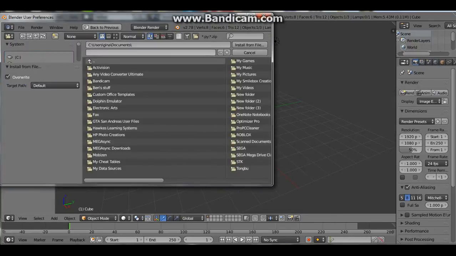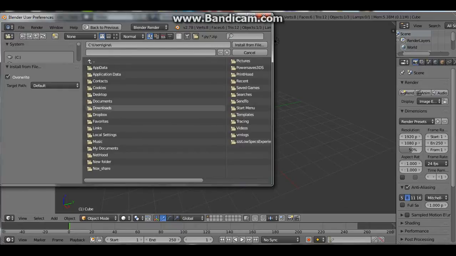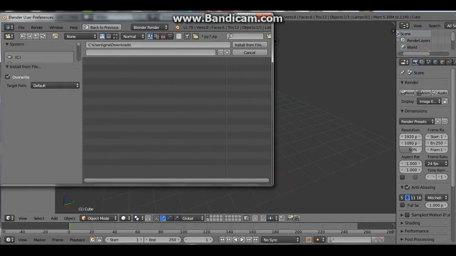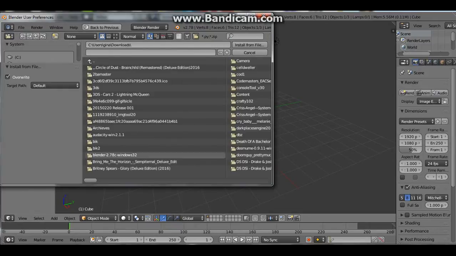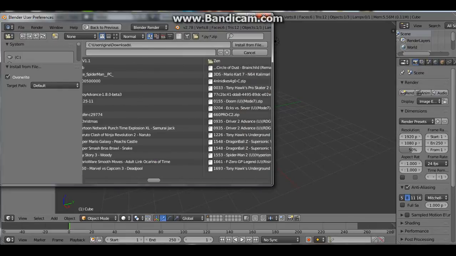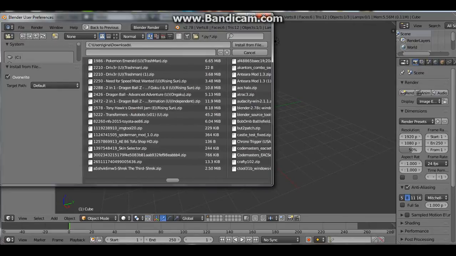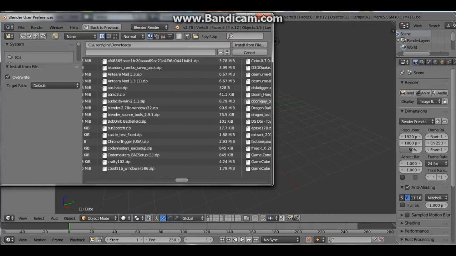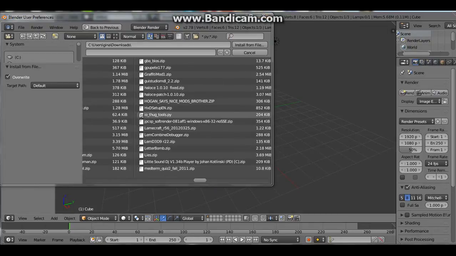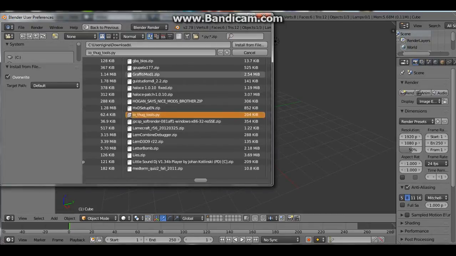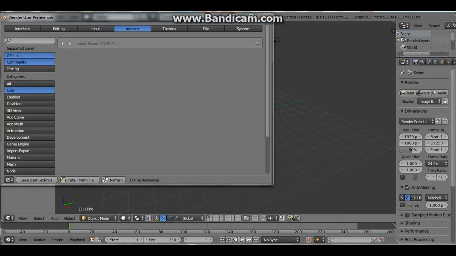Then you're going to want to go to wherever you saved the script, which is the IO file. It should probably be in your downloads if you got it that way. It's going to take me a second. Once you find it, click Install from File. Once it's done installing, it should look like this.